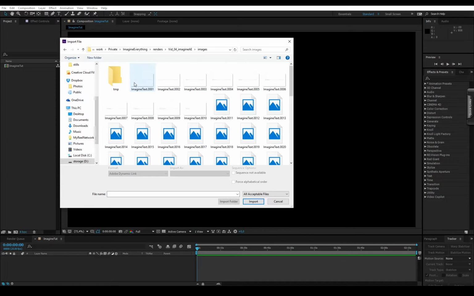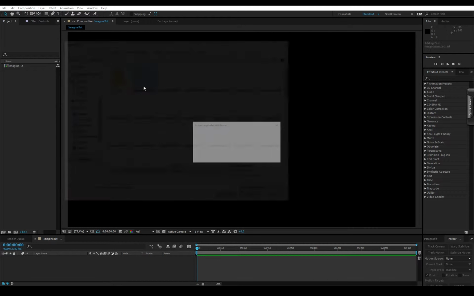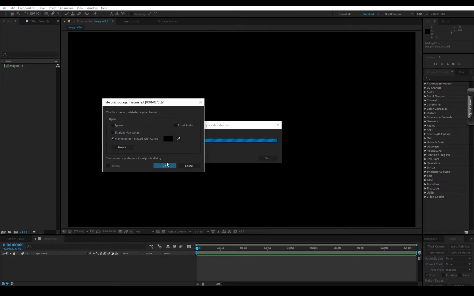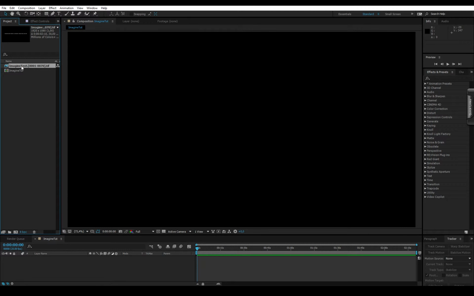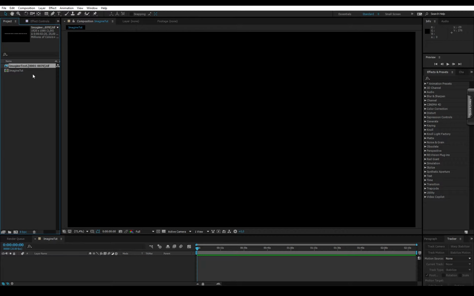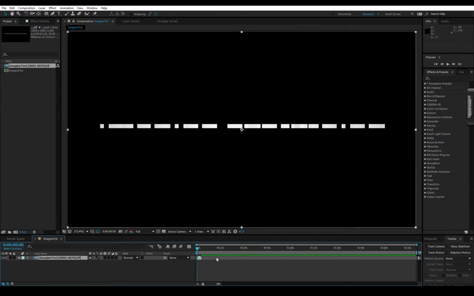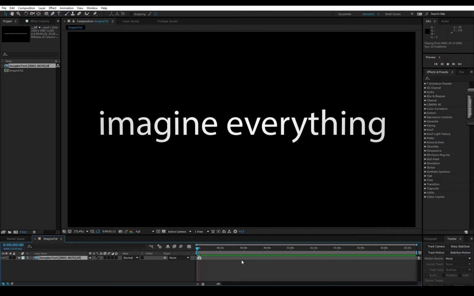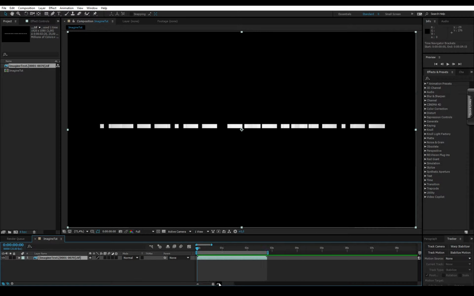right here, and I'm going to import the sequence. I'm going to say pre-multiplied because it has an alpha, and I'm going to right click, interpret footage main, and just set that to 25. Boom, boom, and I'm good. So if I bring this in now, and we're good. I'm going to bring this down here, and let's just stretch this out.